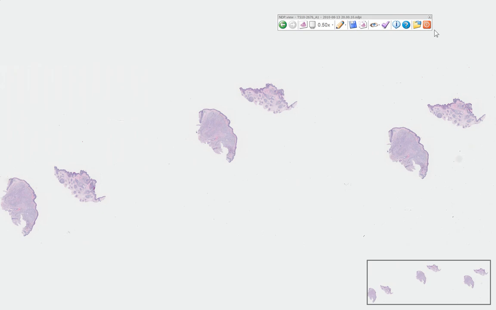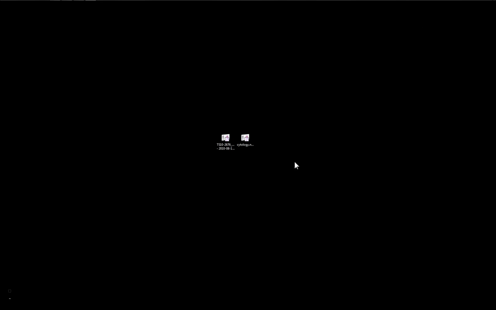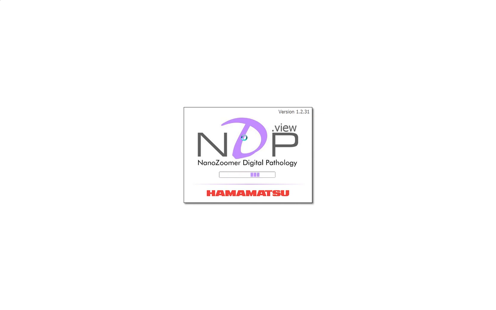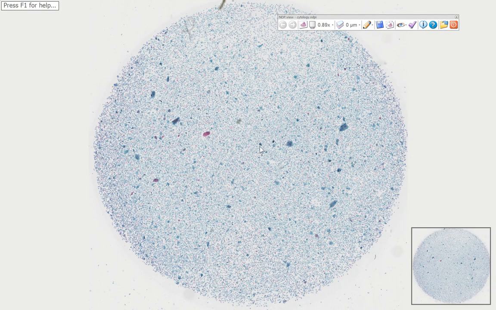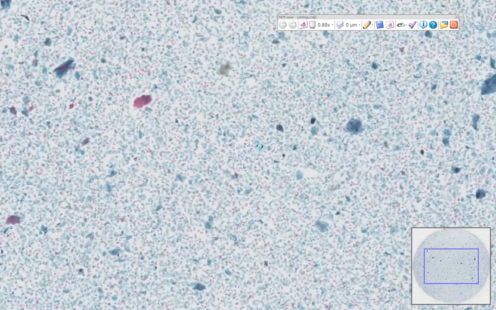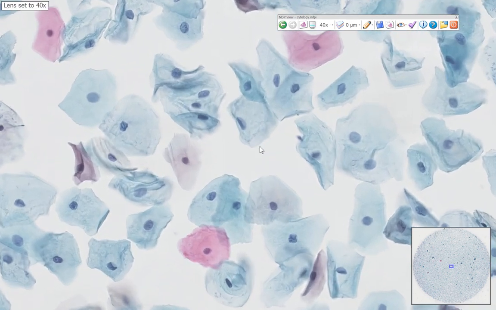Now, because I'm not on a web browser, because I'm viewing this directly off of a file on the computer, I can hit this button to exit. What you can also do is to simply hit the escape key to get out of this. So the last thing I want to do is to show you what cytology looks like. So I'm going to open that up. And I'm going to hit the 5 key to go directly to 20x. Let's go up even a little further to 40x.